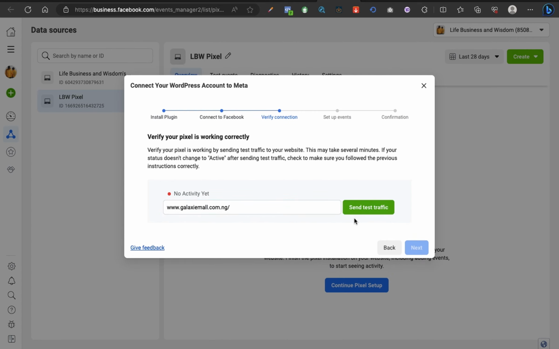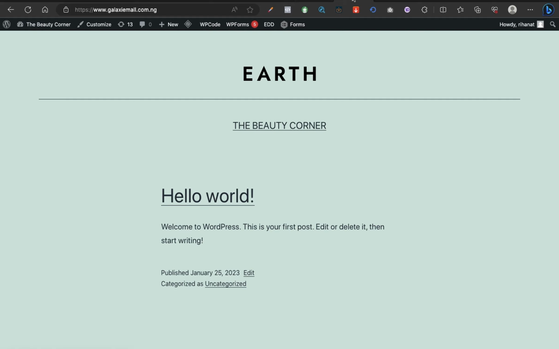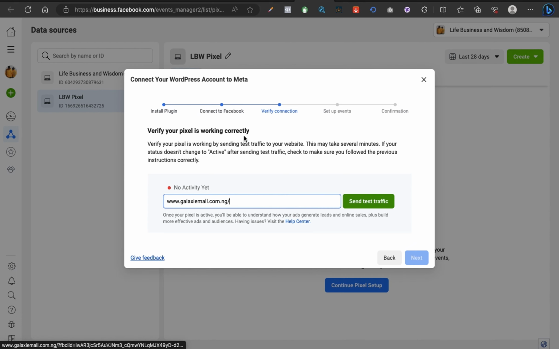Now what do you want to do next? You want to send test traffic to be sure that the pixel is active on your website. Now let's go back. We are done. It's opened this page itself. Now we'll go back to events setup. You see, this thing ought to change to green, because if it doesn't change to green, we are not going to be able to click on next. I hope you guys get that.